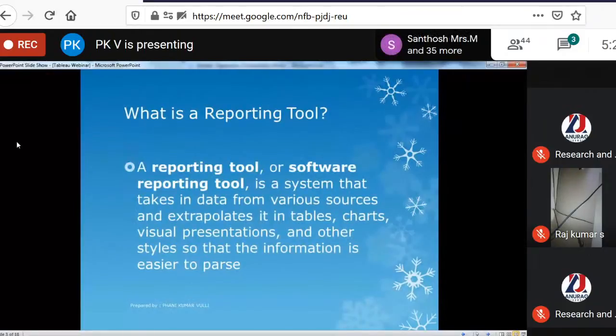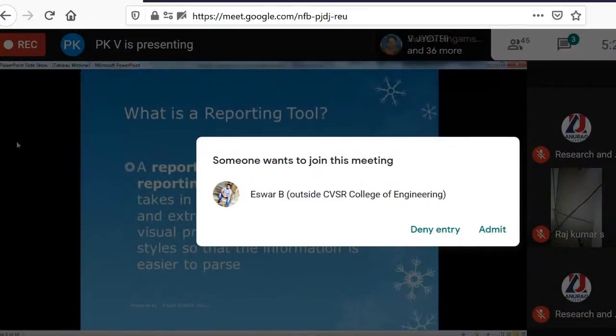A reporting tool is a software or system that takes in data from various sources. Your data source can be anything. A photo can be your data. A voice can be data. A message can be data. Any activity, and that can be stored in an Excel file or server.